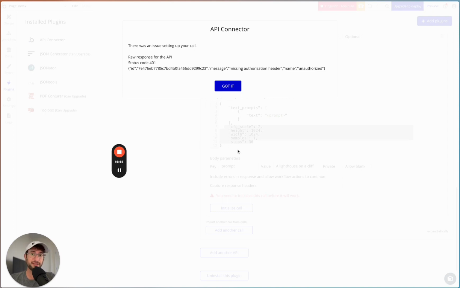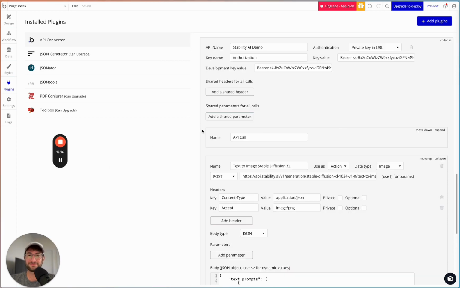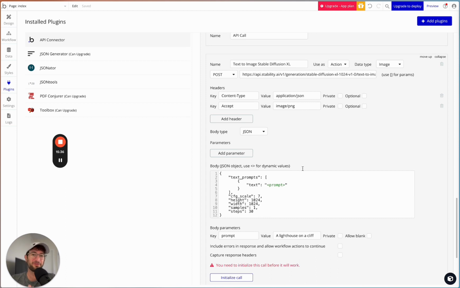So let's try and debug this and see what might be going wrong here. It says it's missing the authorization header. So let's see here. Okay, so I figured out the issue. It was a small mistake that I made. Here under authentication, it should be private key in header, not in URL. So it's usually something small that we're making a mistake on if you get an error.